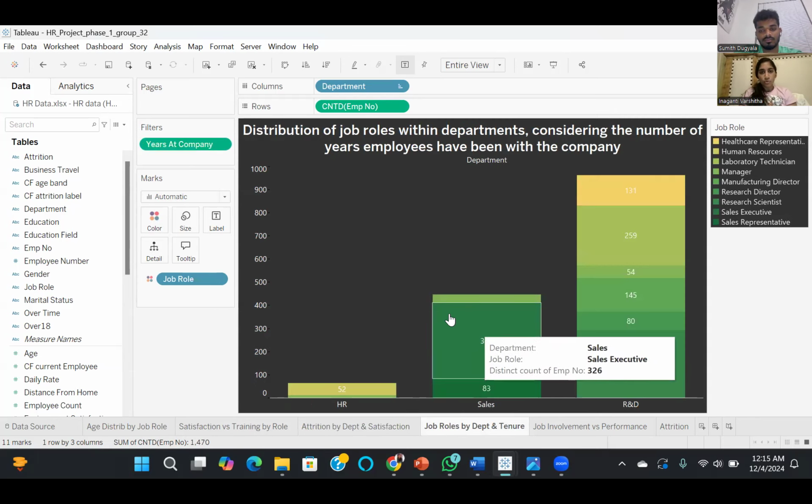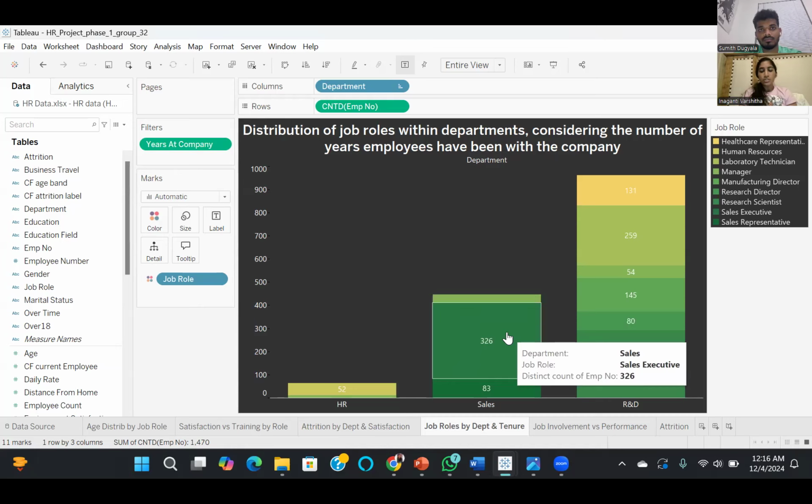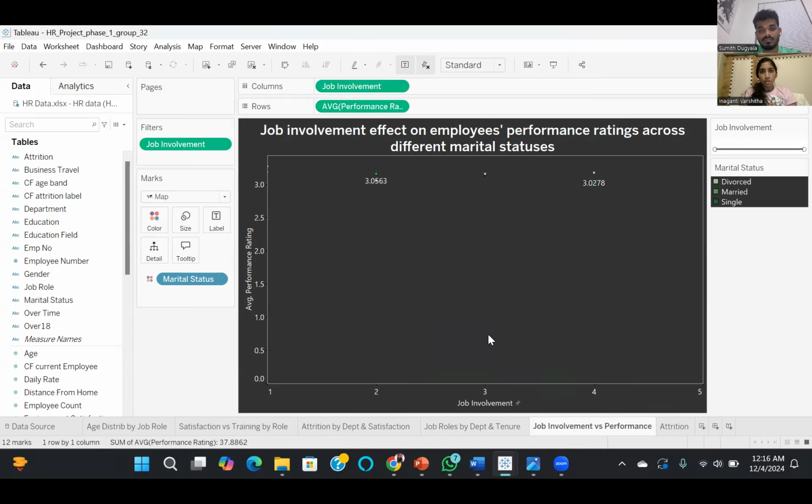Next comes the job role by department and tenure. It shows us the department and the job role and its distinct count of employee numbers. Next comes job involvement and how it affects the employee's performance rating across the different marital statuses. As you can see here, there are three different types of marital status: divorced, married, and single. We can see them here. These are the things which we have taken based on their job roles.